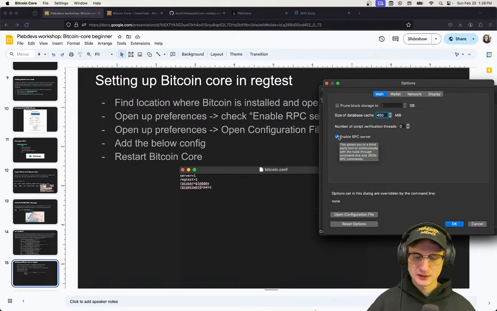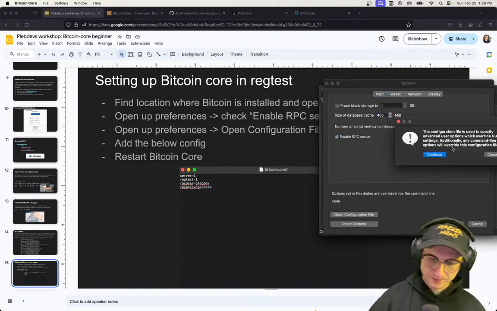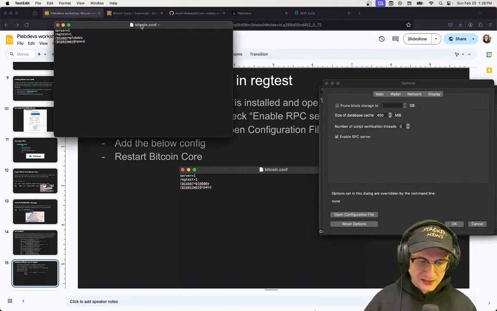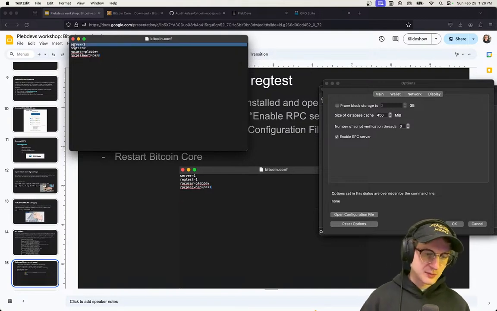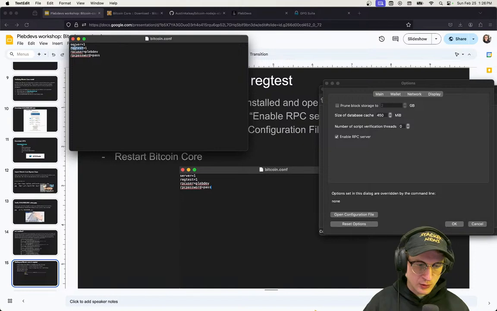I already have this checked. And then you would open configuration file right here. Yep, continue. And we can see my configuration file is already filled out here. I've got server=1, so this means that the server is enabled. I've got regtest=1, this means that we are on regtest. And then I have an RPC user and RPC password.